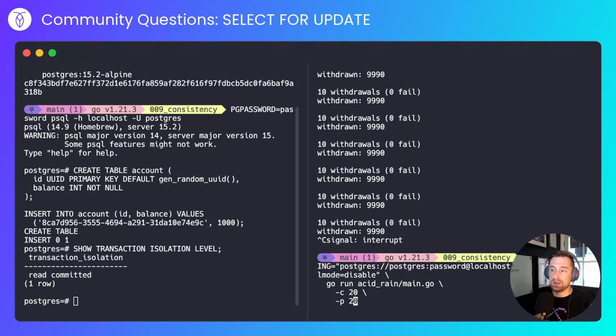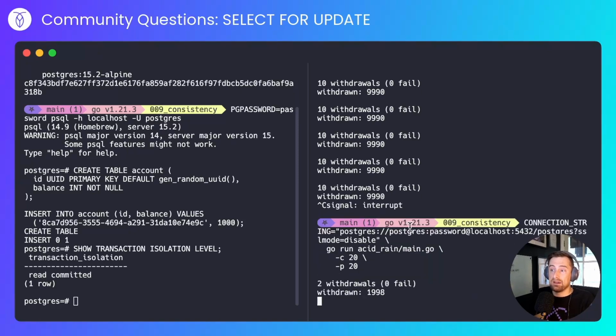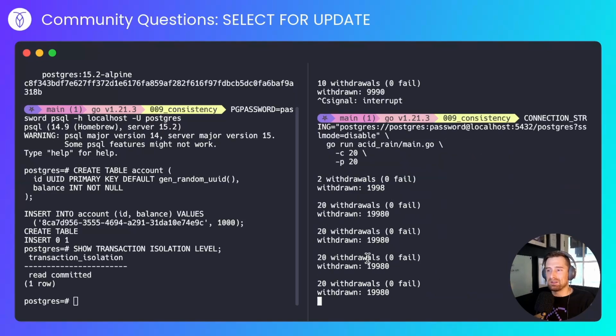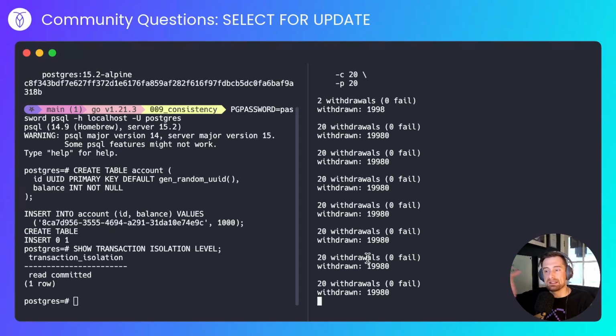Let's update it to 20 workers with a pool size of 20. And this time we'll withdraw $19,980. So the problem just gets worse and worse as the concurrency goes up.